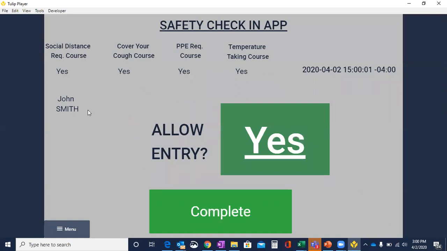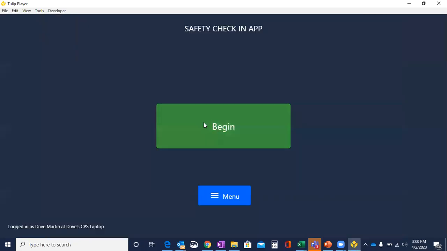In this case, the person that's coming in the door is John Smith. And John has taken all 4 courses. Again, demo courses, but social distancing course, a cover your cough, a PPE requirements, and temperature taking course. In this case, John has passed all the requirements, and we're going to say yes, he's allowed in. So we're going to complete that.